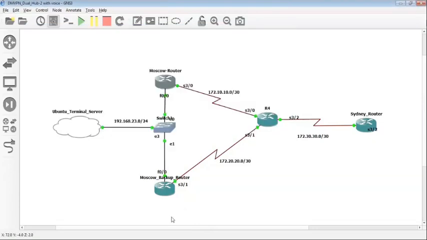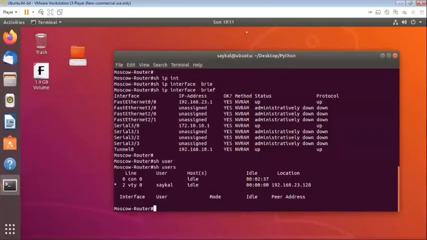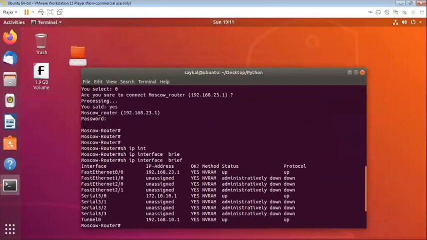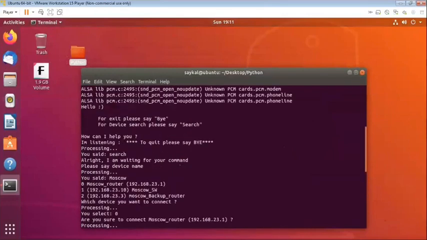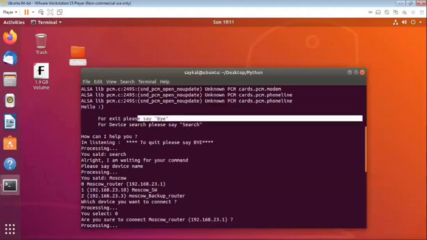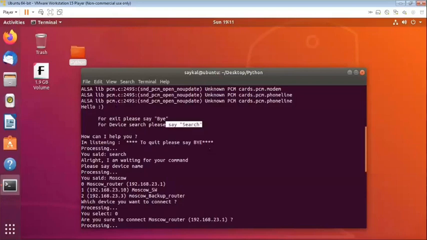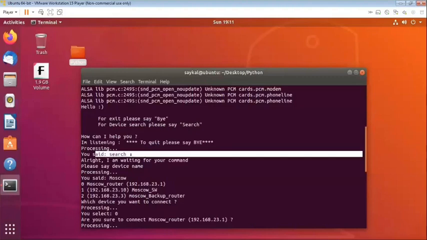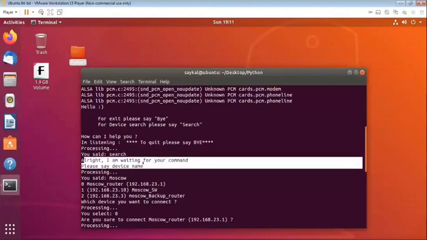All right, so let's talk about the output of the code. Here there are two commands, bye and search. Bye is used for quitting, and search is for accessing the device. After the search command, the code expects a device name.